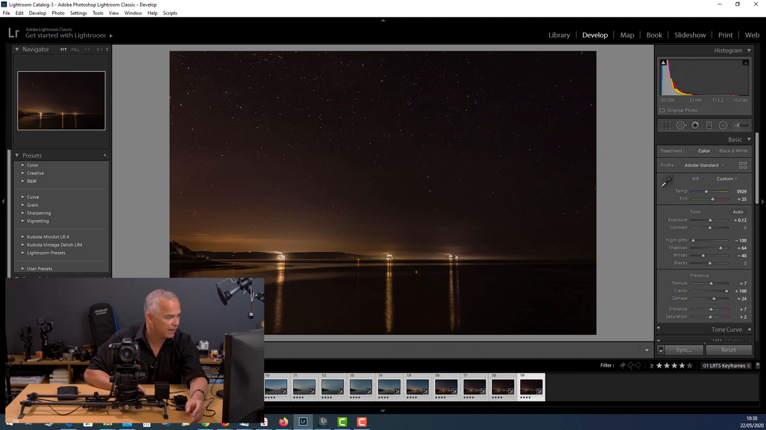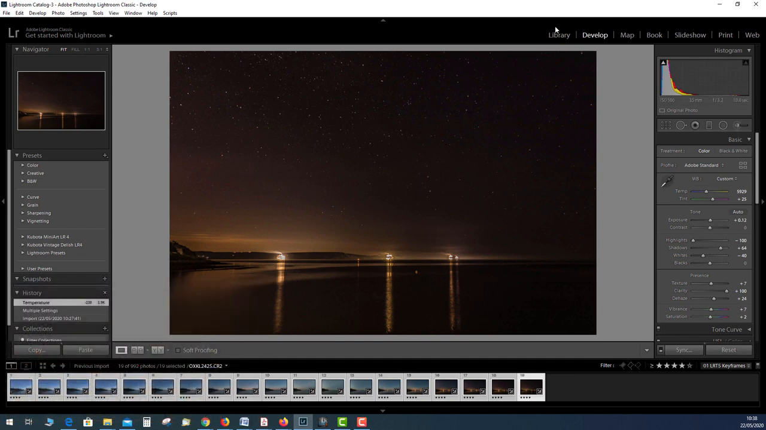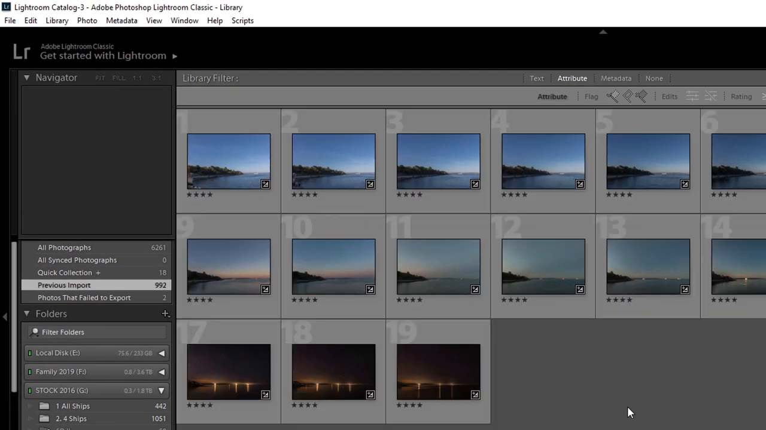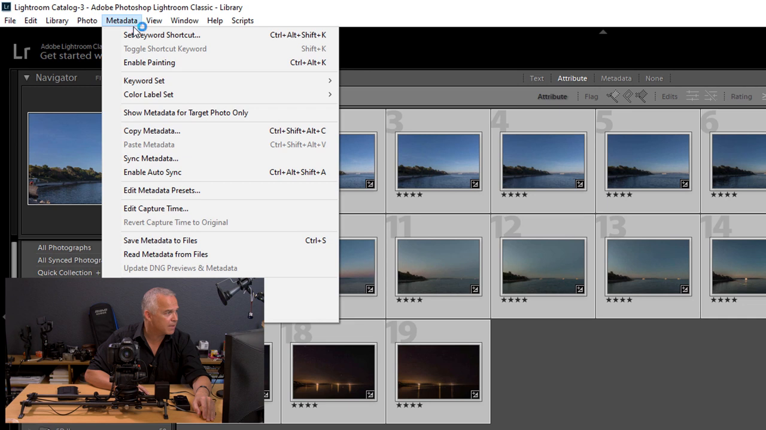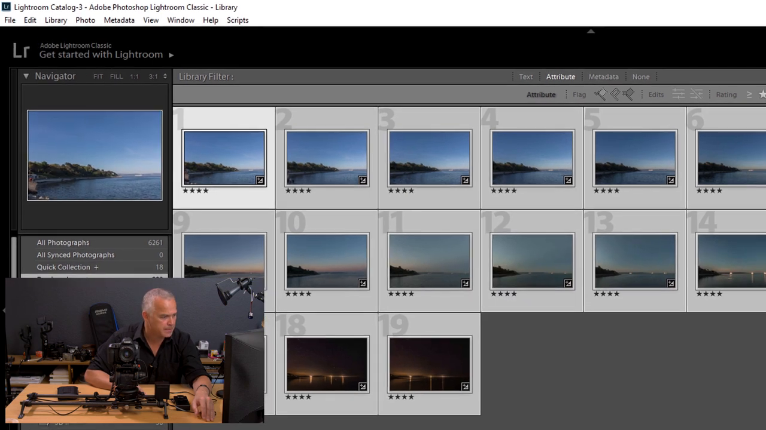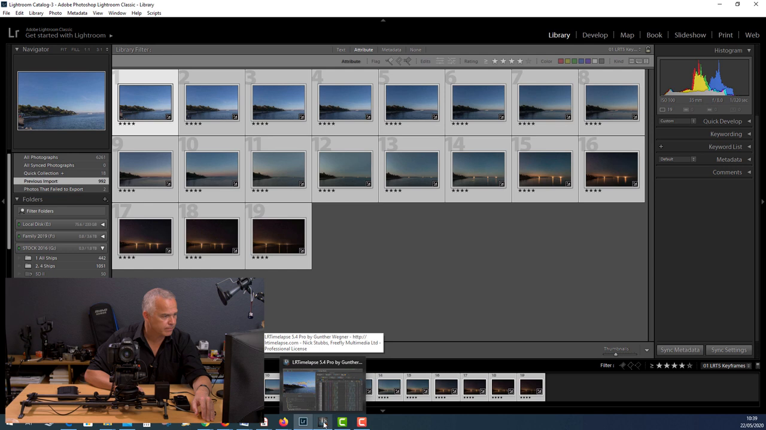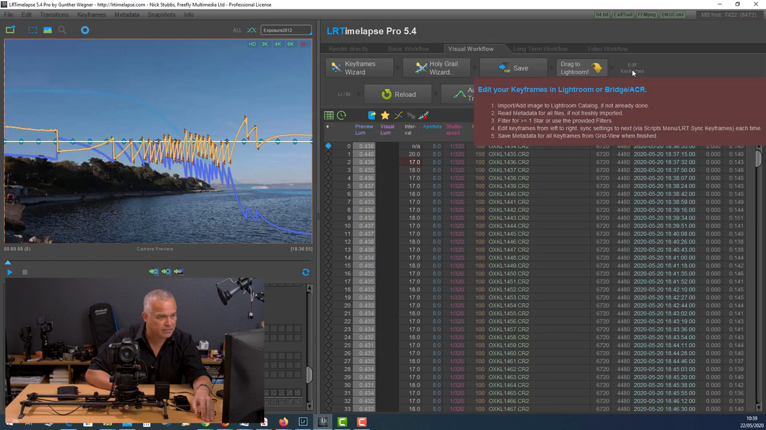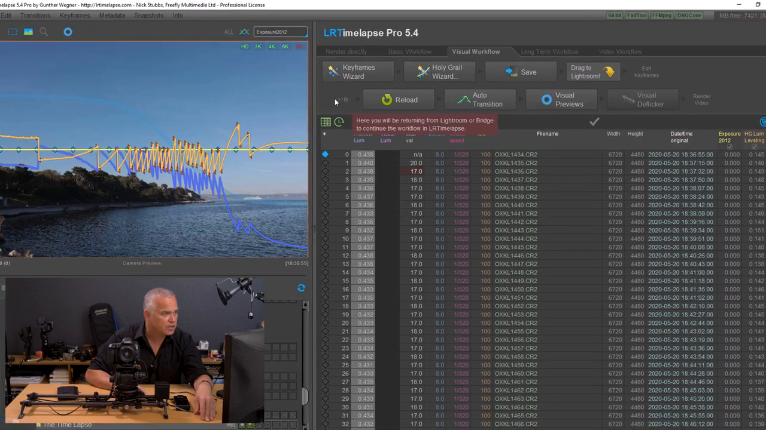So you go back here and you go into grid view, into the library, into grid view, select all of those, and then go to metadata and save metadata to files. Okay, so it's now going to save all that metadata. That should be done. So let's make sure we've finished everything there. That's good. So we go to the next bit.